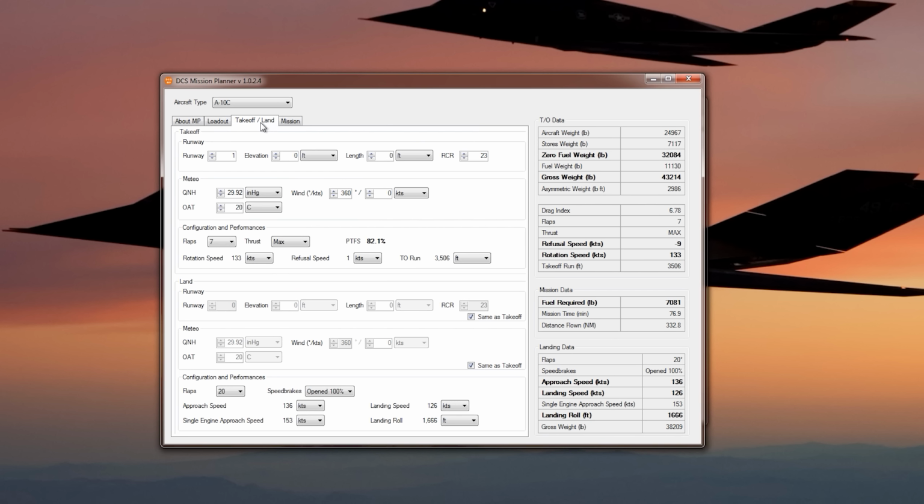Now for takeoff and landing on this tab, we'll say that we're taking off from a runway at 2,000 feet altitude, and we'll say that it's a pretty good runway. We'll go with a 10,000 foot runway. RCR, the runway condition reading, we'll stay with 23. That's sort of a standard setting for a good dry runway, and I don't think that really matters in DCS, but we'll leave it there in either case.